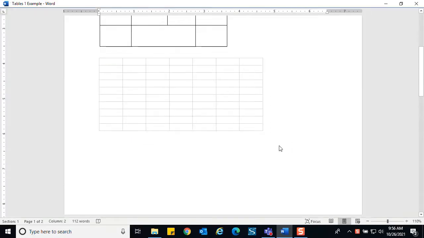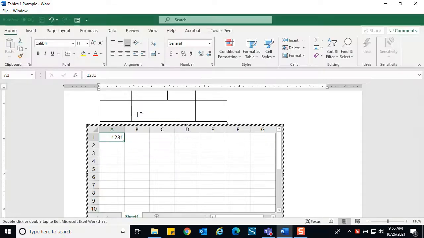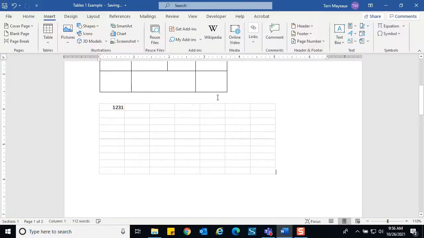Now, if I decided that I really wanted to work on this Excel spreadsheet, I would need to double click on it because it's embedded, but then watch what happens. Now, if I look at the top, I don't have a Word ribbon. I have an Excel ribbon so that I can do all of my Excel work as a table in Word, and then I simply click out, and then here it is within Word.